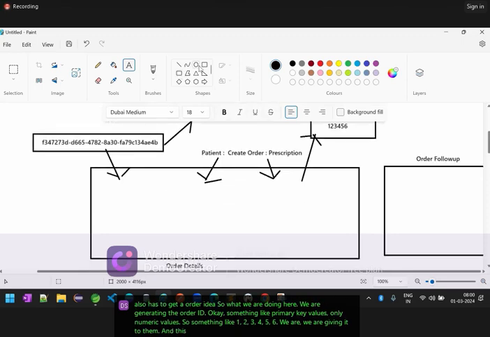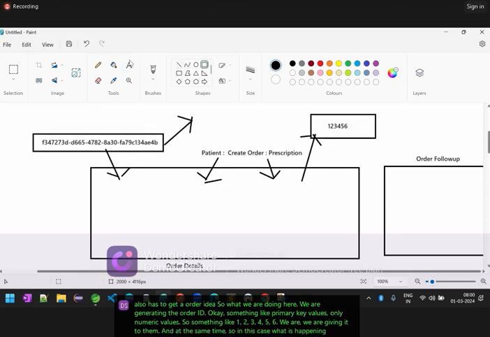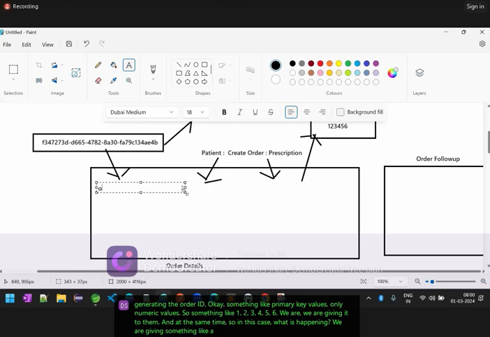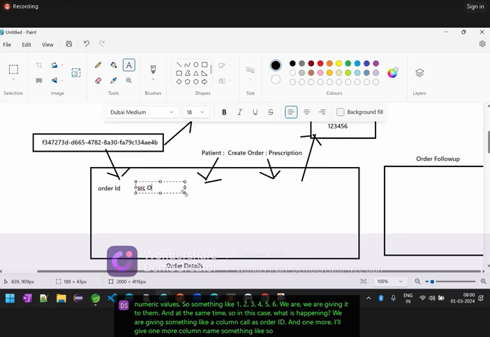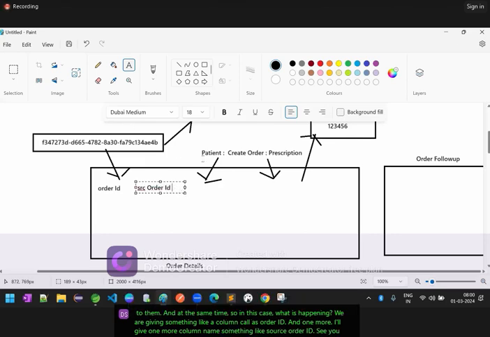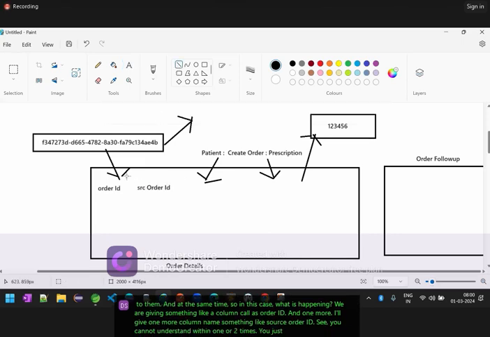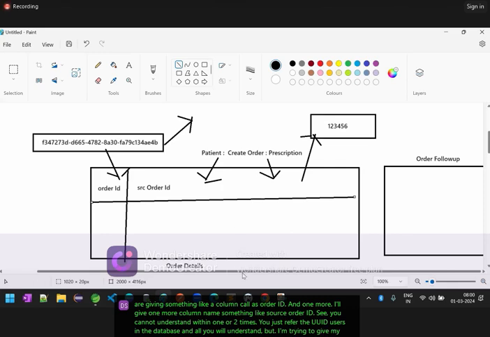And at the same time, in this case, what is happening? We are giving a column called order ID, and one more column, I'll give one more column name, something like source order ID. See, you cannot understand within one or two times. You just refer to the UUID usage in the database and all, and you will understand. But I'm trying to give my real example only.